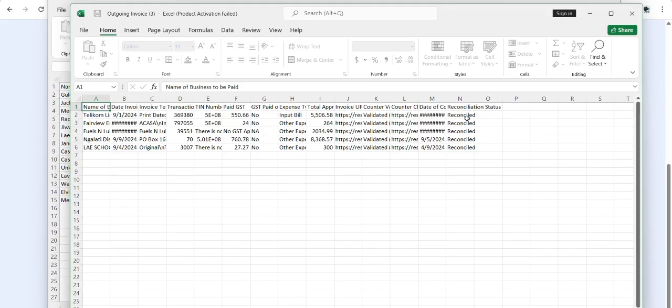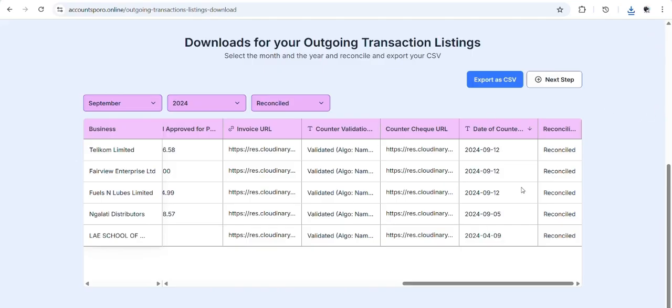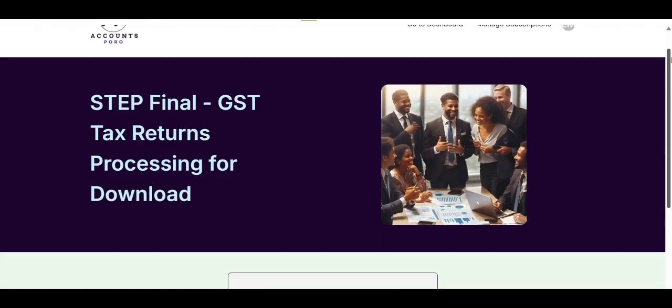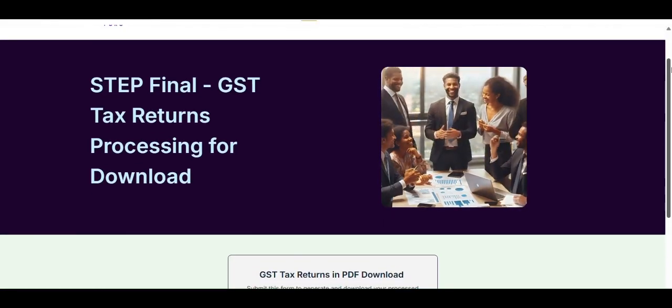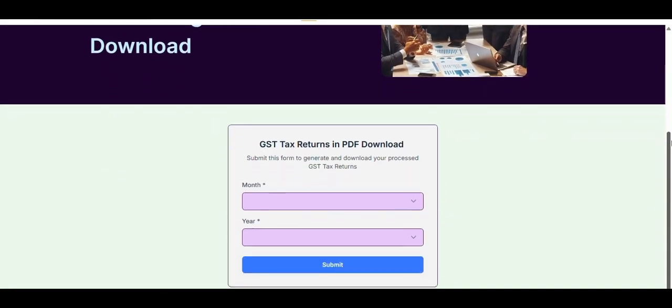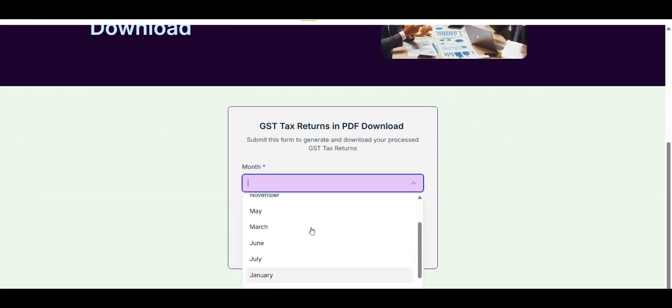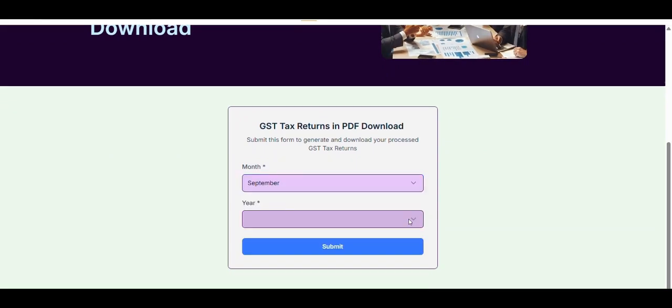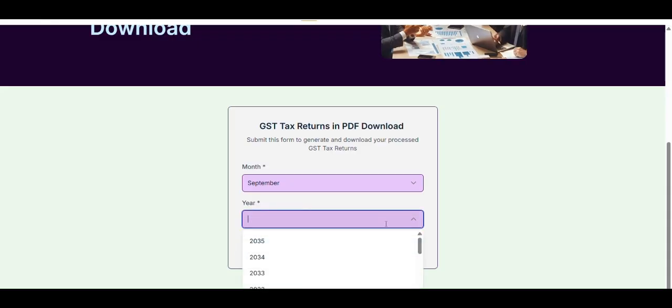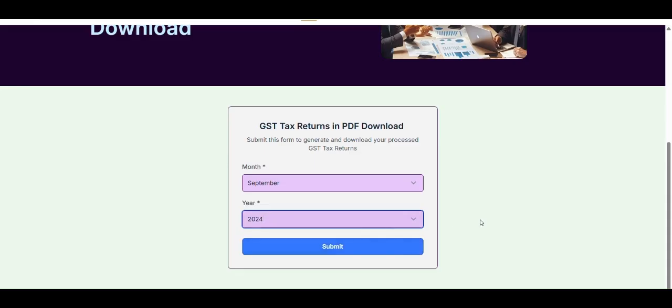So once the CSV is downloaded, click on the Next Step button. It will then bring you to the final step where you will choose the month and year to process the GST tax return for that specific month, which in our case is September 2024. Once you have entered your month and year and clicked Submit, your GST will be processed and made available on the dashboard.